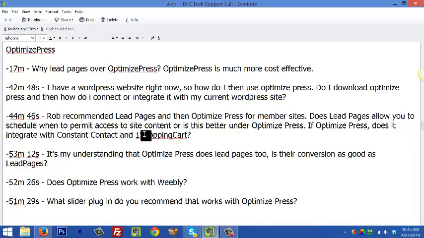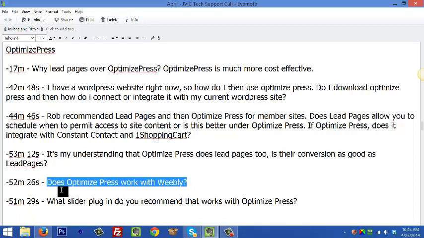Okay, next question. Does OptimizePress work with Weebly? I'm barely familiar with Weebly, but I'll tell you that it will not integrate with Weebly, meaning you can't say, hey, Weebly, I want to install OptimizePress and download and upload files. OptimizePress is not made to work with Weebly. But what you can do is create a website, just a plain old WordPress website using something like HostGator, installing WordPress, and then putting OptimizePress on there. So you can create a different domain, a different website.